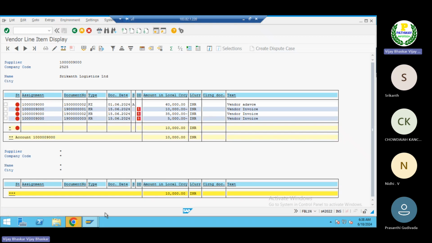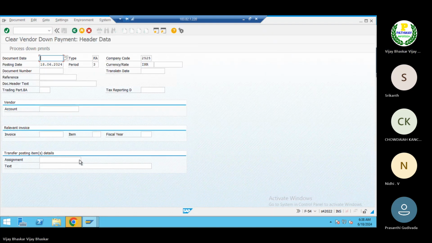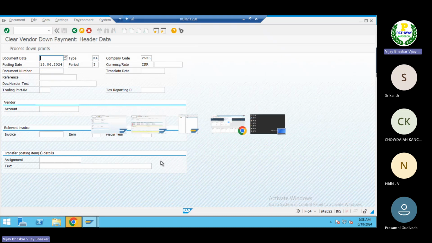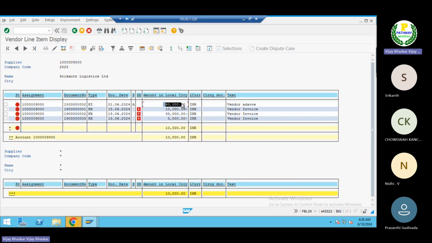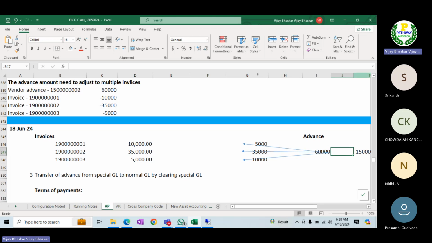Let me go back. The transaction code is F-54. Okay, so what do we have to do? First we have to clear the vendor down payment. What have we done here? We have posted this advance amount. But how should the system know this document value here? Okay, so here you can see this document value is 60,000, to be adjusted as 10,000 rupees with this document. How should the system know?